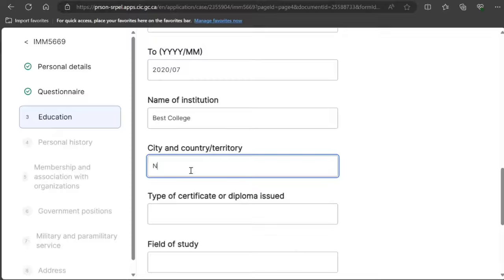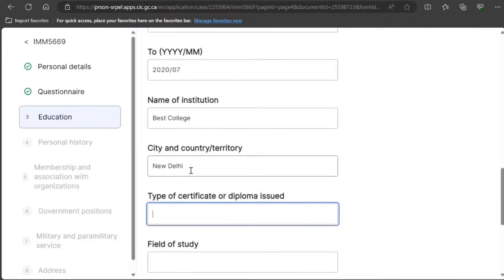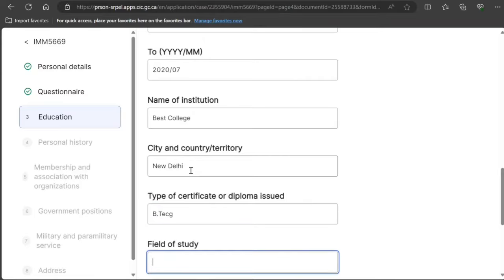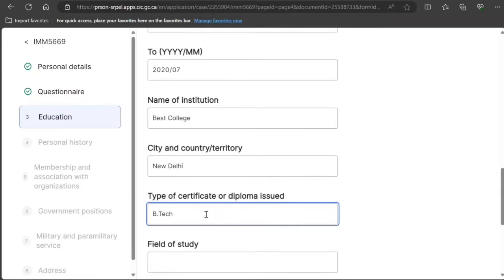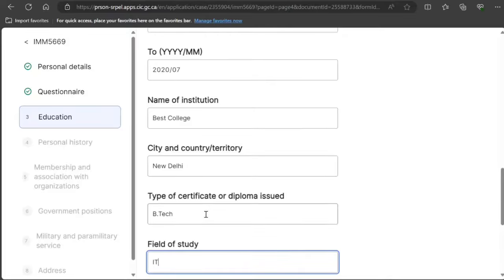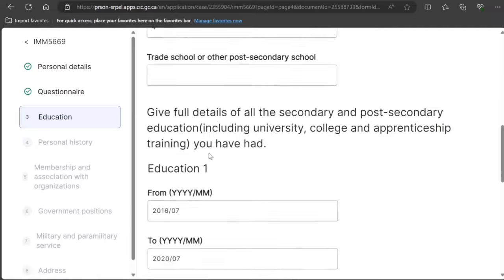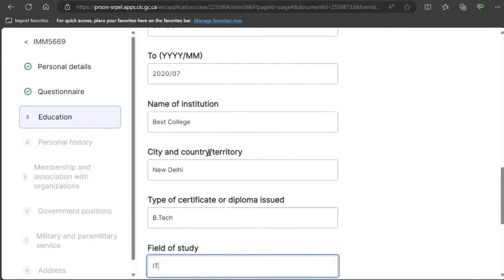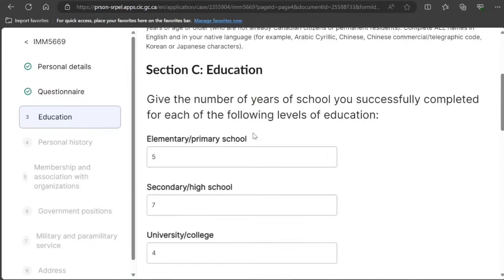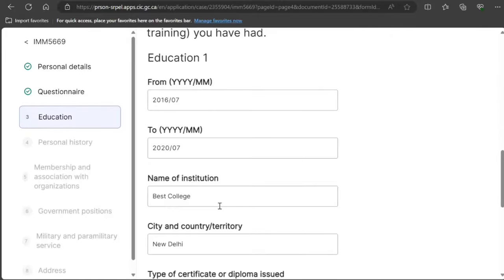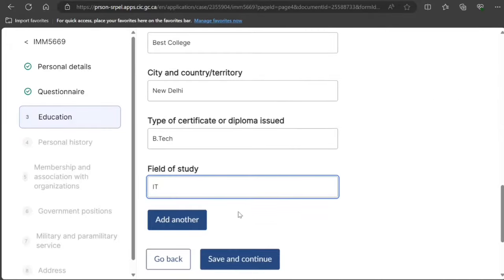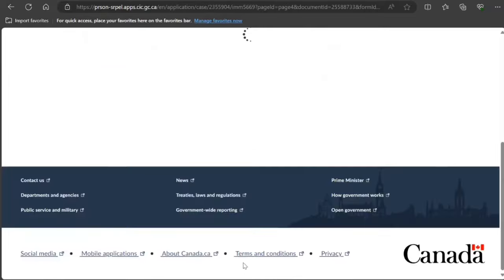City or country, New Delhi. Type of certificate, BTech. Be careful, guys, don't make typos. Field of study, IT. Okay, now you have to give other education too. So you're going to click add another, and then for secondary high school, you provide that information. I'm just leaving it because it's a sample, but you definitely do. And then click on save and continue.